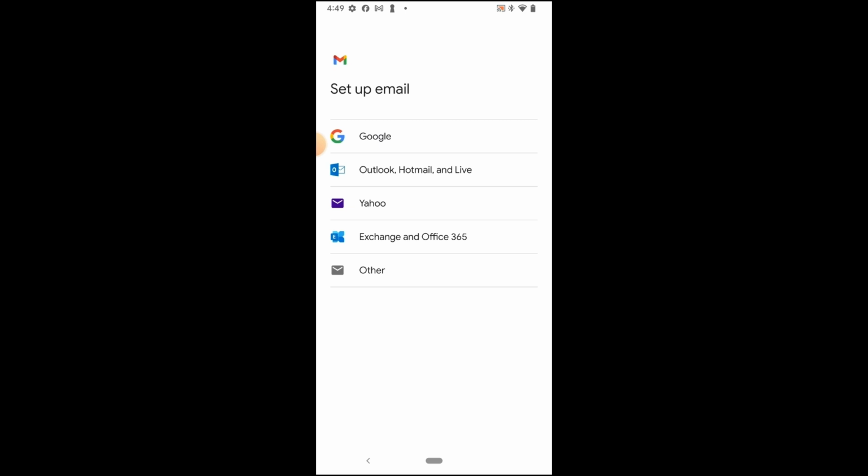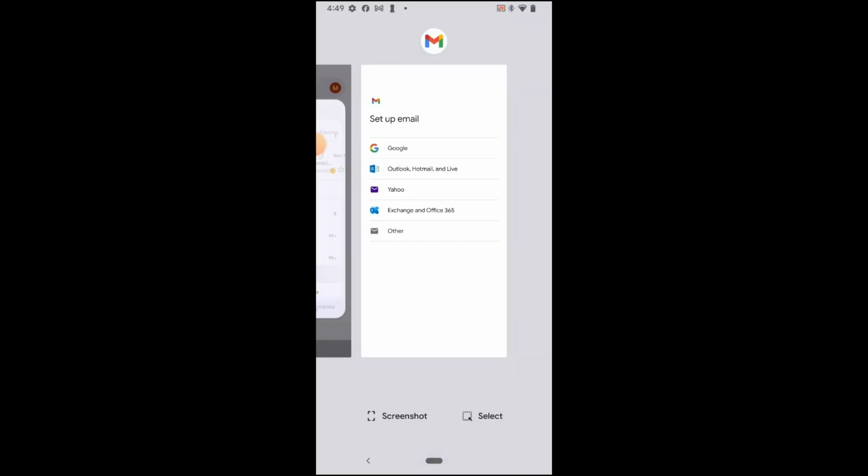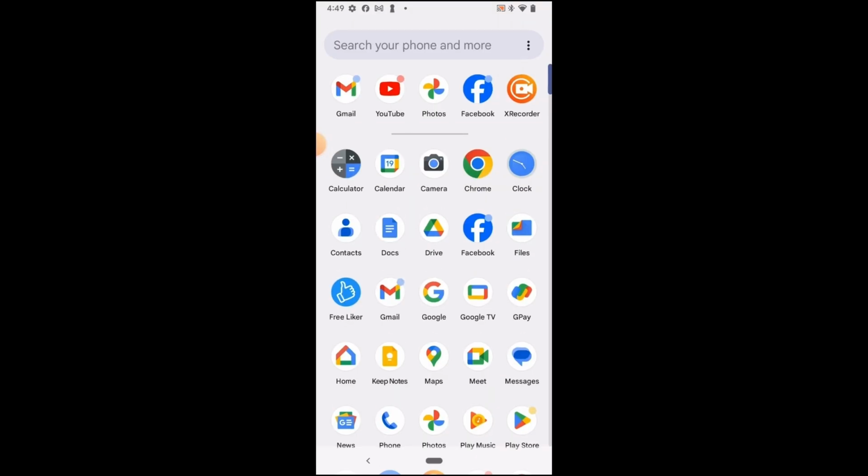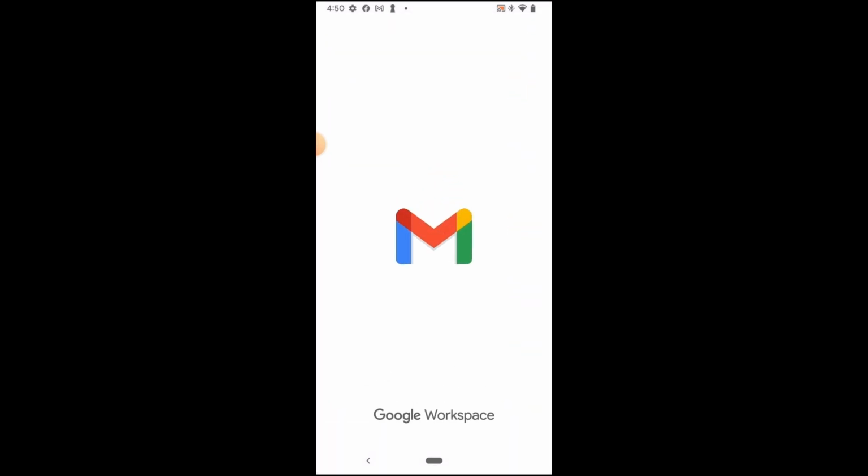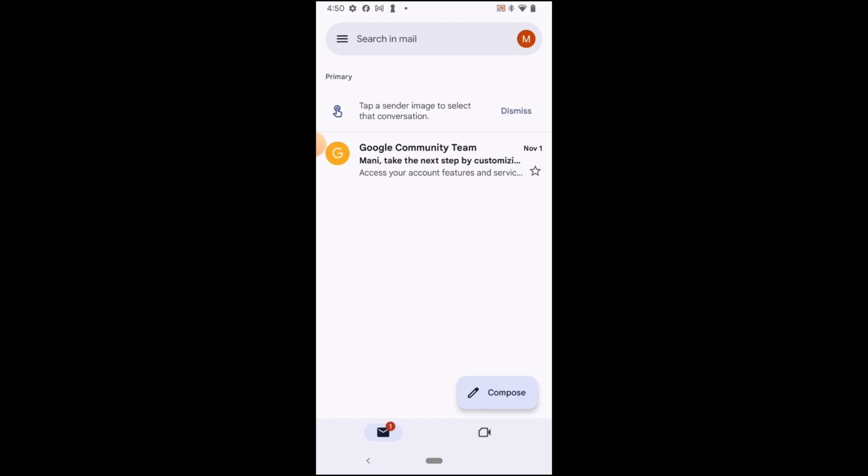Another scenario? Let me go back again. Now this is the second scenario, when the device already has one Gmail ID signed in. In that case, when we click on Gmail, it will show this screen where our Gmail ID and its inbox are displayed. So don't worry about it. I will tell you how to reach the setup email screen.